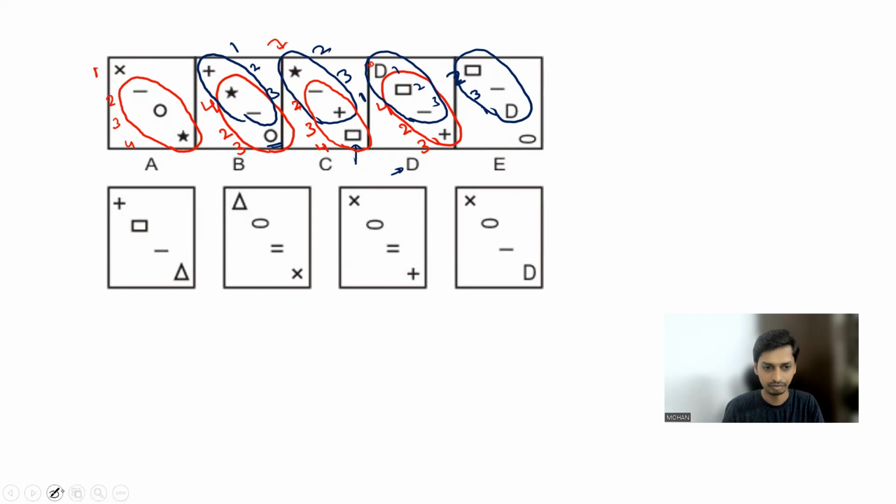Now from E to F. I believe you understood how these elements are moving, right? So from E to F, the elements should move like this. Now if it is 2, 3, 4, this should become 4, 2, 3, right? 4, 2, 3.